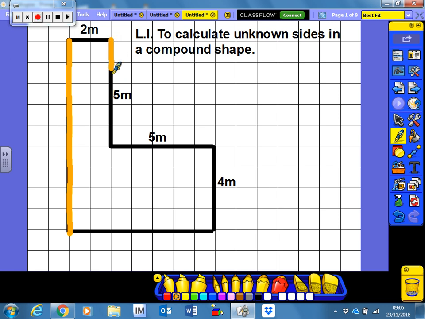If I take this 5 meter stretch here and this 4 meter stretch here and add them together, we will have something that adds up to the same as this long edge here. So in other words, this long edge is the same as the 5 meters down to there and the 4 meters down to here. So this edge is 5 plus 4, which is 9. So it is 9 meters long.